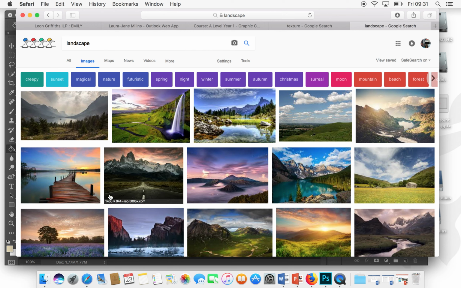So when you scroll over your Google Images on here, you'll notice that it brings up the resolution at the bottom here, the pixels. So you want to make sure that your image is at least 300 by 300 to make sure you get a good quality image, but you also don't want it to be too big, so try not to go into the 3000s by 3000 images.